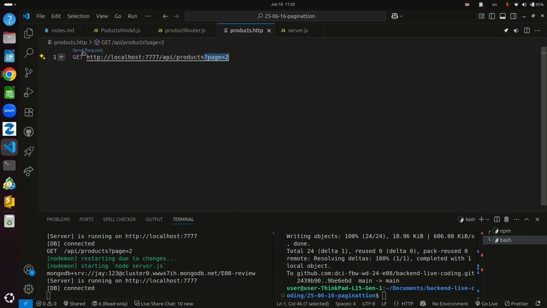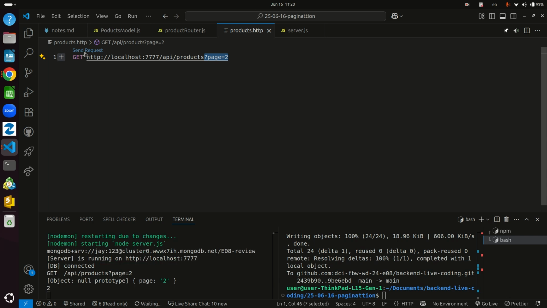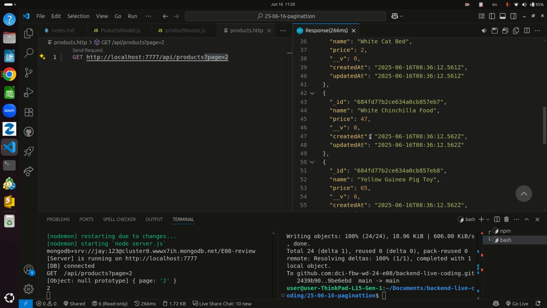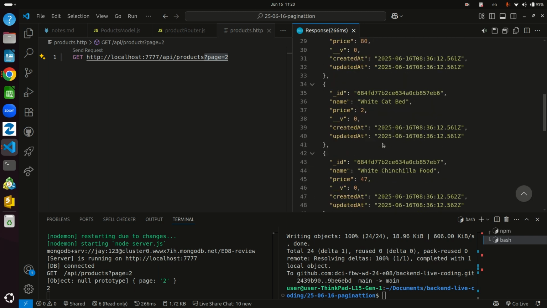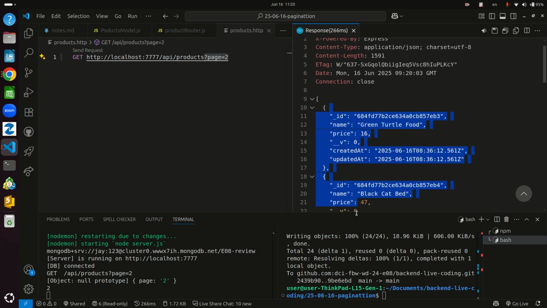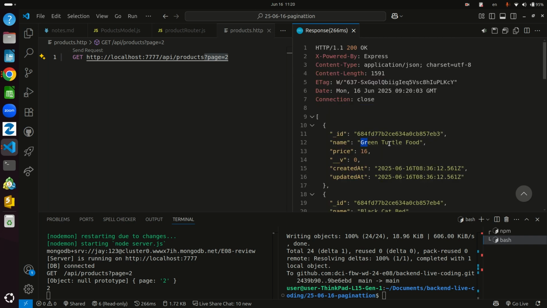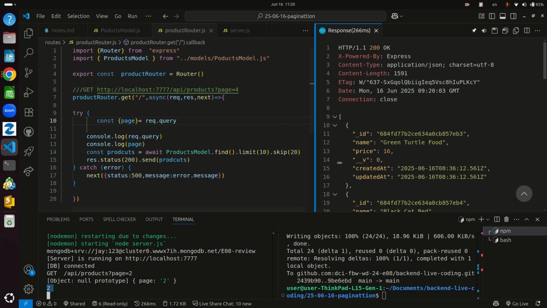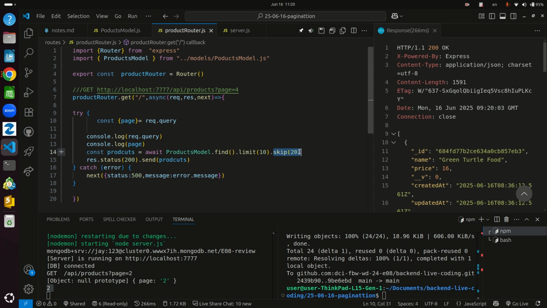You can see that we didn't make it page 2. For me, I think it's skipping 30, hard-coded, but the thing is the first console log is page 2, which is req.query. We destructure that and the page is 2. You can see that. And we can use this in here, skipping and so on.